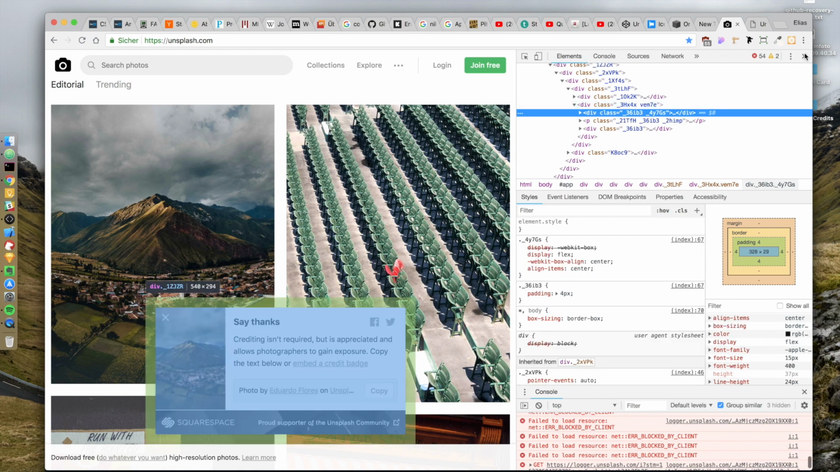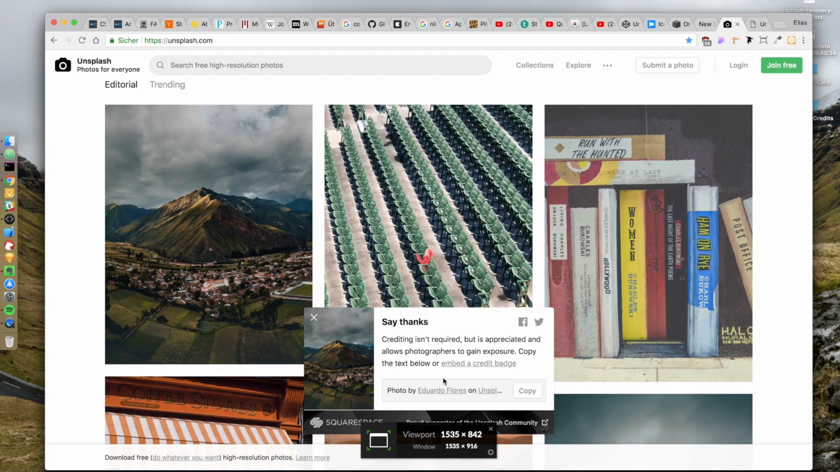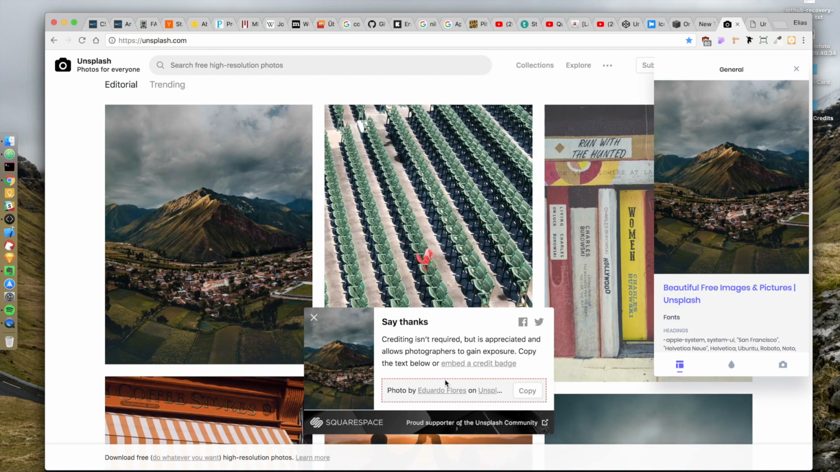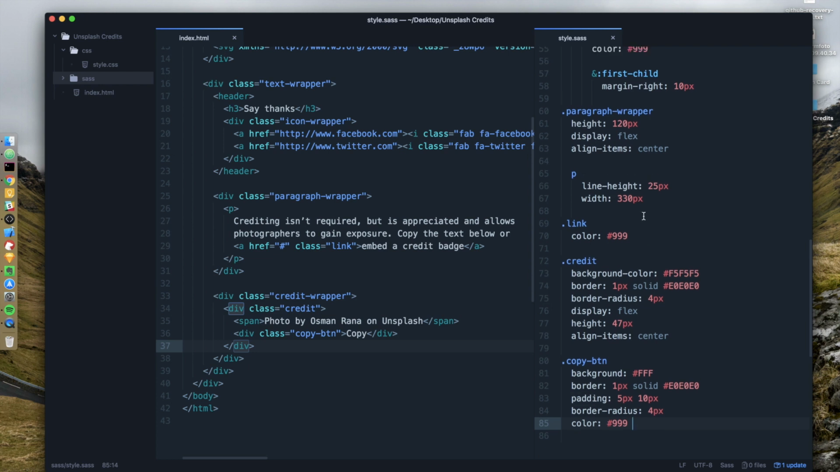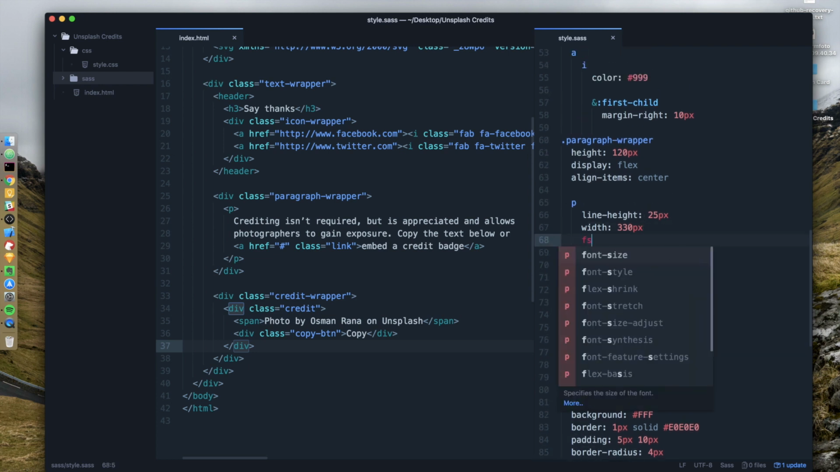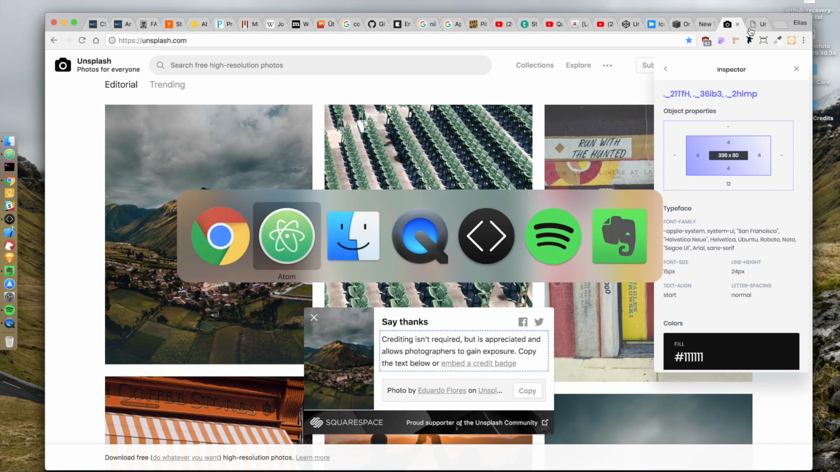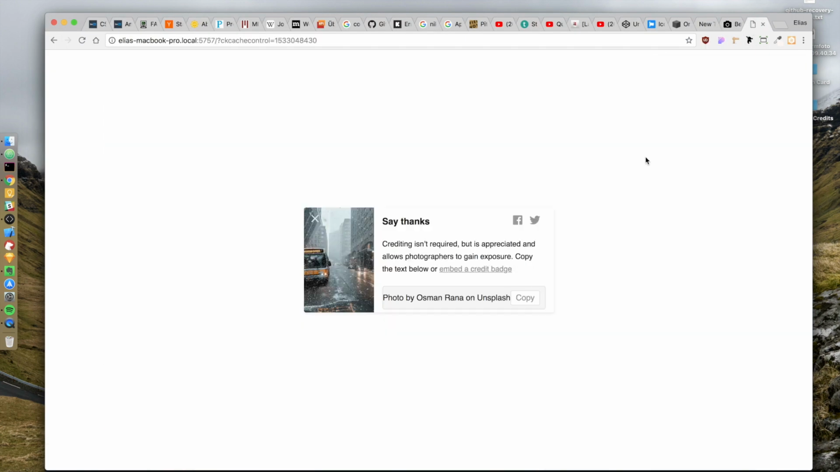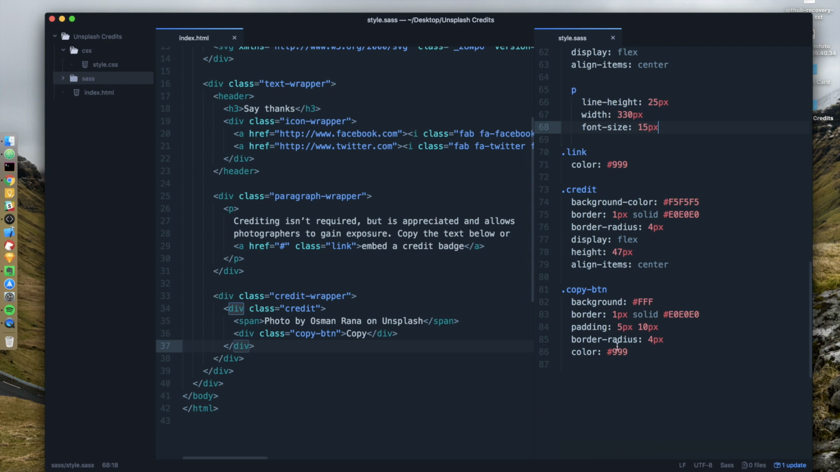Okay, dev tools are too slow today. Use this instead. I just need the font size 15 pixels. Okay, so the P needs a font size of 15 pixels. Let's see if I can. Yeah.